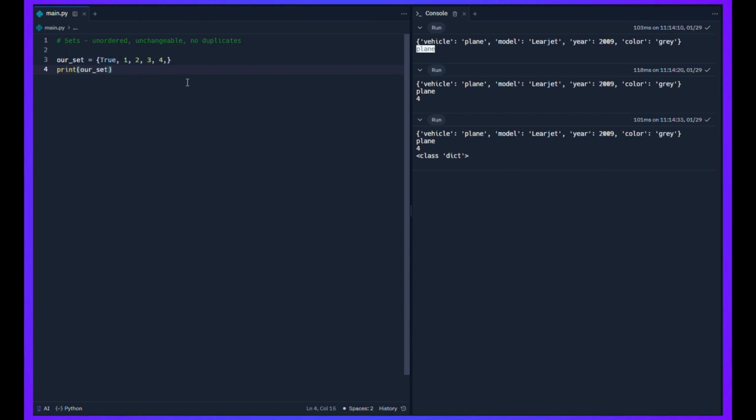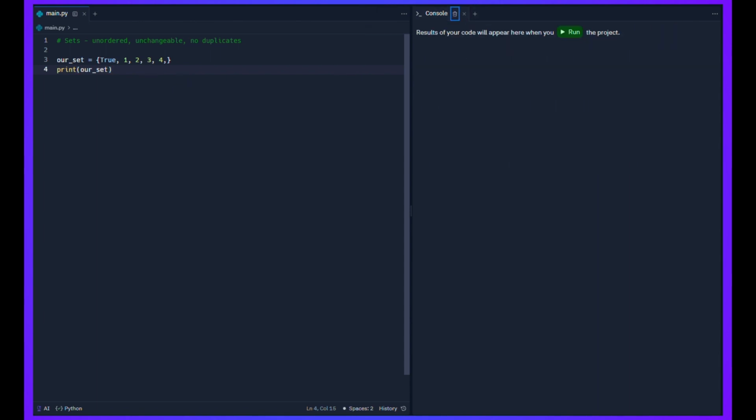Now, you can't have true and 1 and false and 0 because they mean pretty much the same thing. So if we printed out true, 1, 2, 3, 4 in our set, true will override the number 1. So if we have false and 0, and we print this, it's just going to put false because these values override, and that would be considered a duplicate.